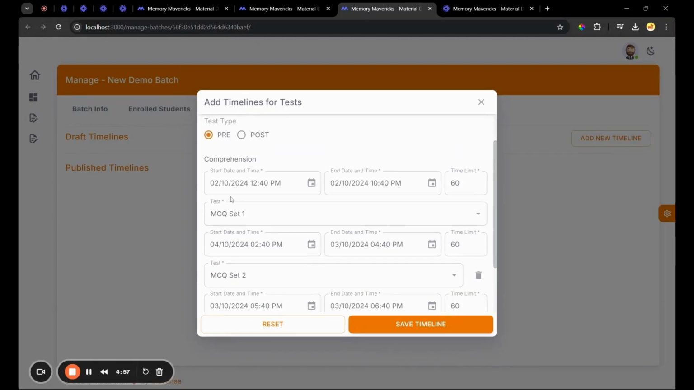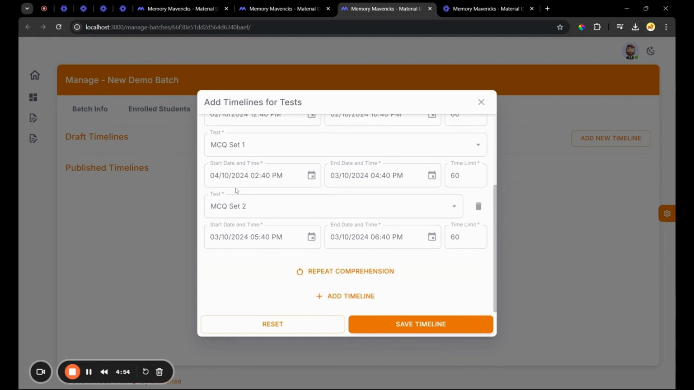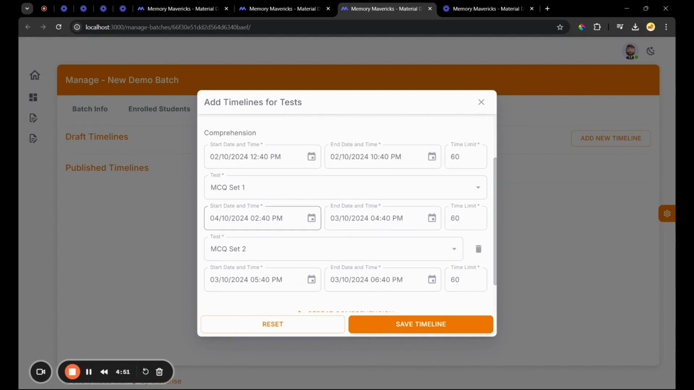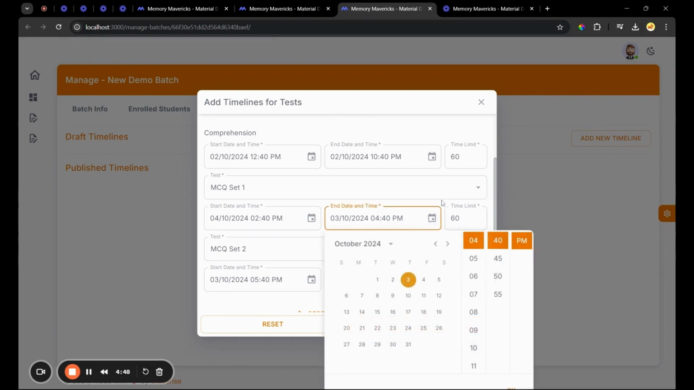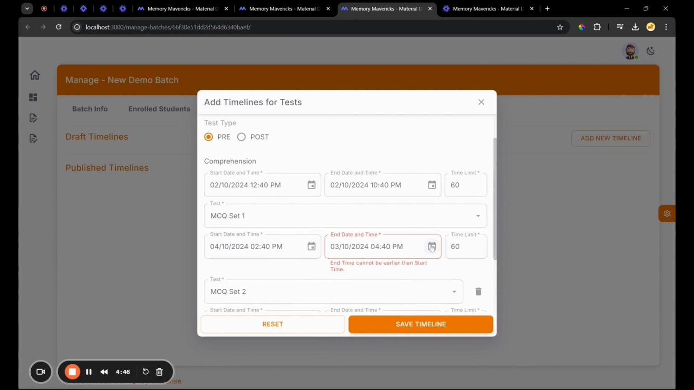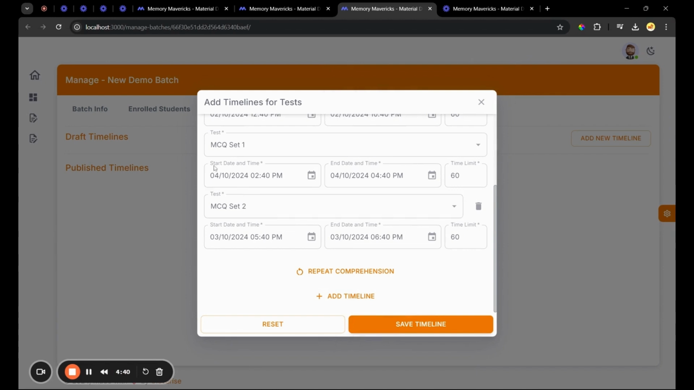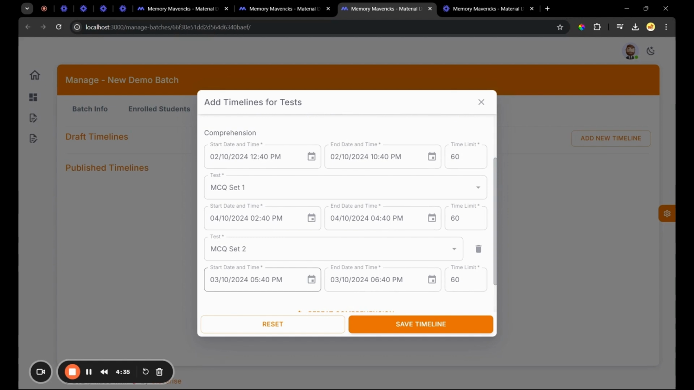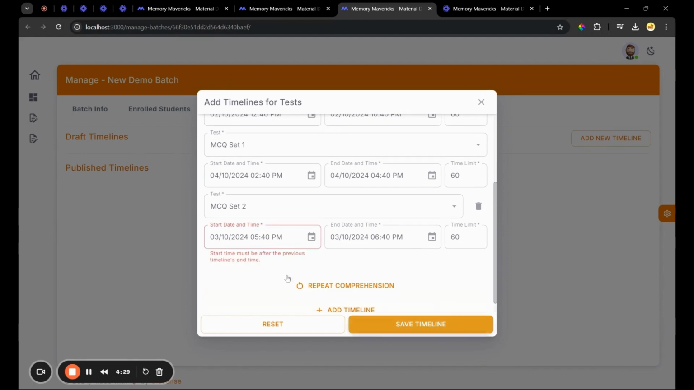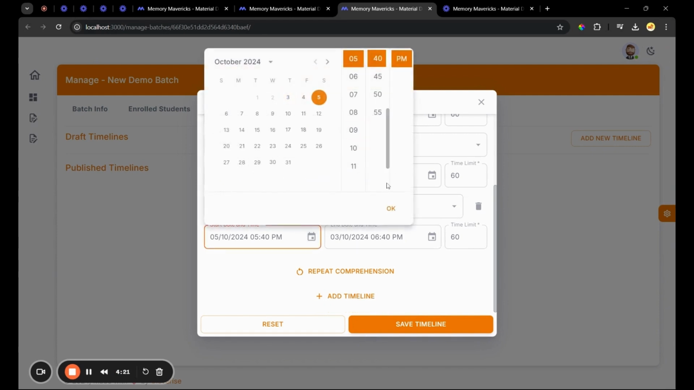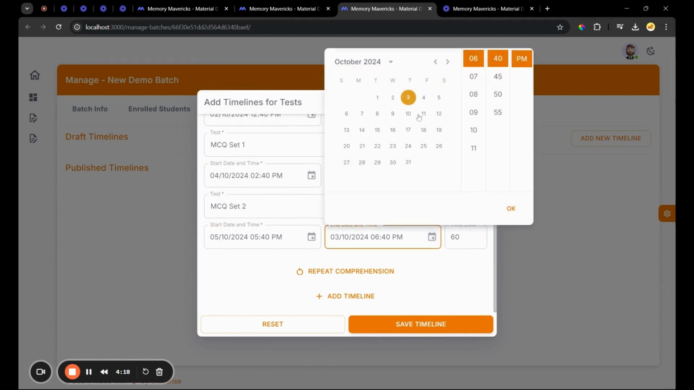I have filled the timelines for the test sets. We have a timeline for 4th of October. Let's fix this timeline. The error is gone now. The start time should always be before the end time, and the subsequent timeline should be after the previous timeline as well. Since this timeline is for the 3rd of October, and the previous one was for the 4th, we'll have to change the date first, then here as well.